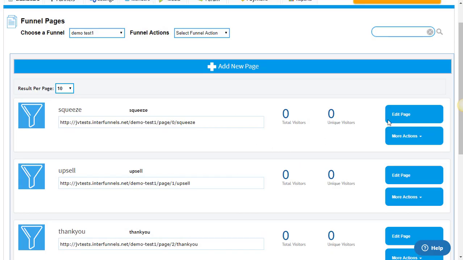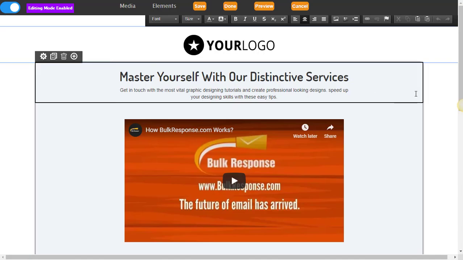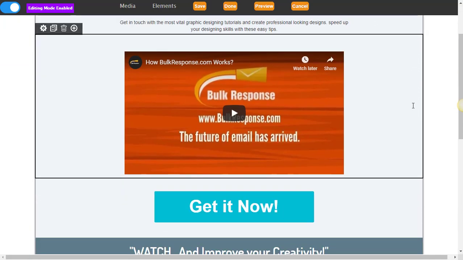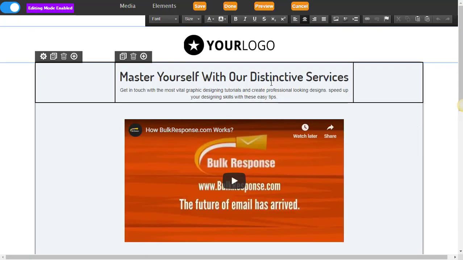So now let's go to the editor. To edit your pages, just click on the edit page button here. So this is your builder. This is fully drag and drop and customizable.